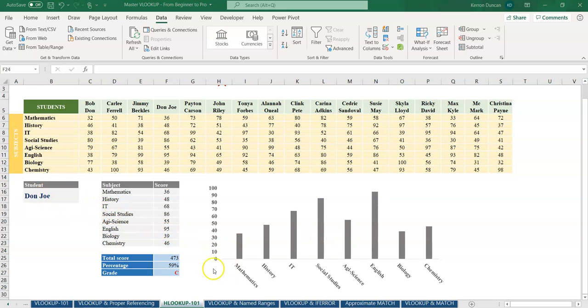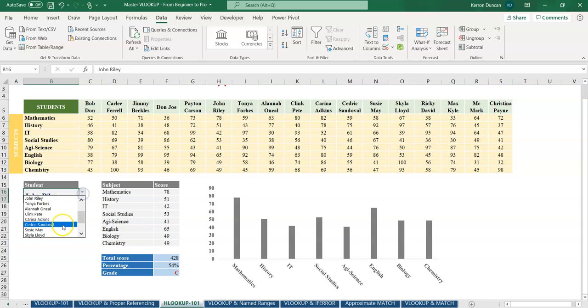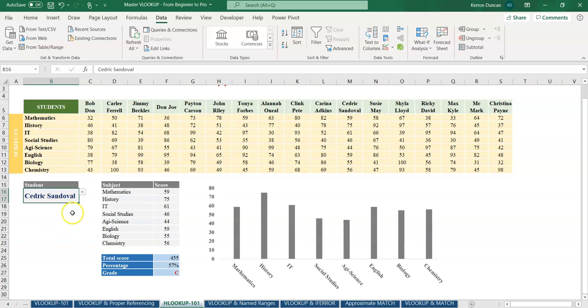And as you can see here, we got our various statistics. We have the total score, we have the percentage and the grade. And here we have our chart, which gives us a visual of how our student did for each of their respective subjects. If we switch the student, you'll see that the chart is going to update as the lookup value changes for the respective student.